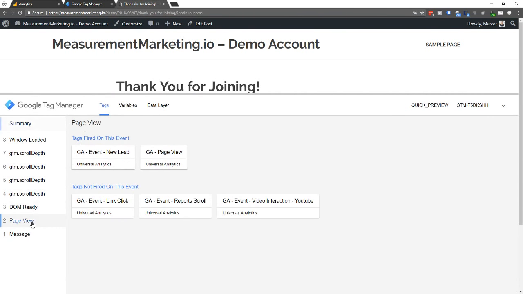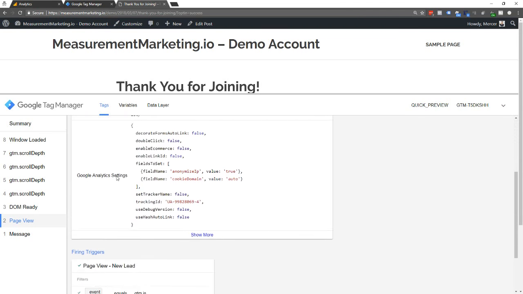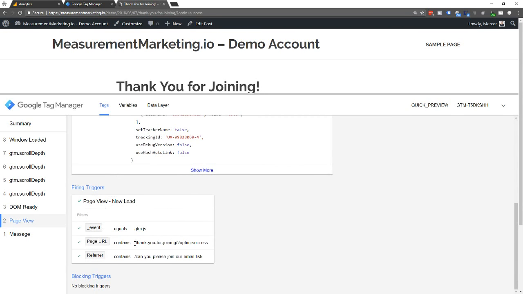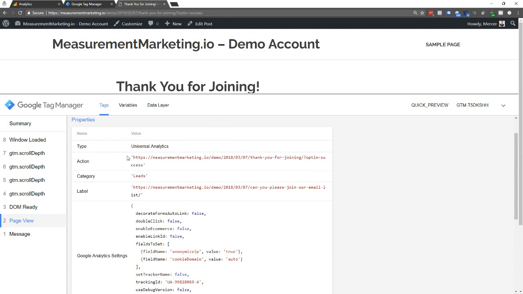And if I look at our page view when this fired, you can see it's saying, yep, both things worked. So "thank you for joining" happened, and this is the parameter. And then "can you please join our email list" was the referrer. So that's why this tag fired. And here's the information that got fired.